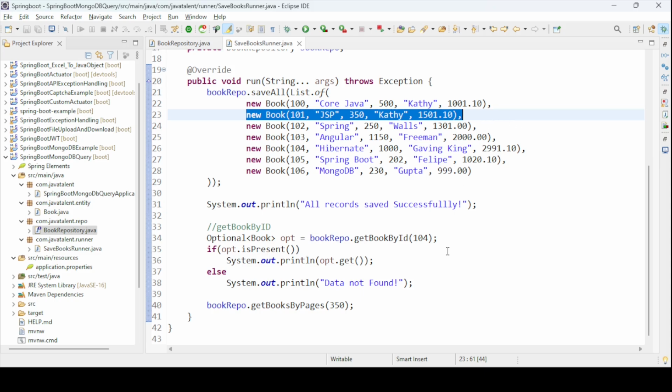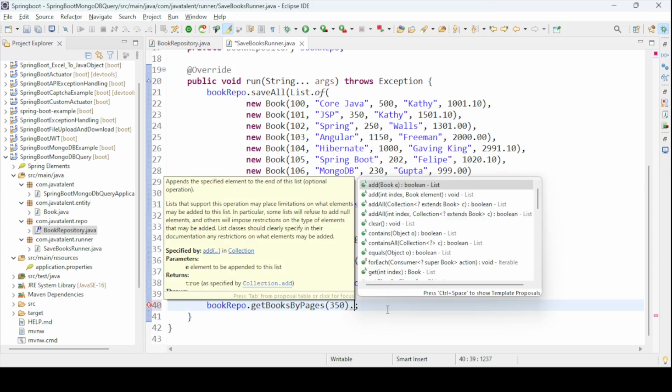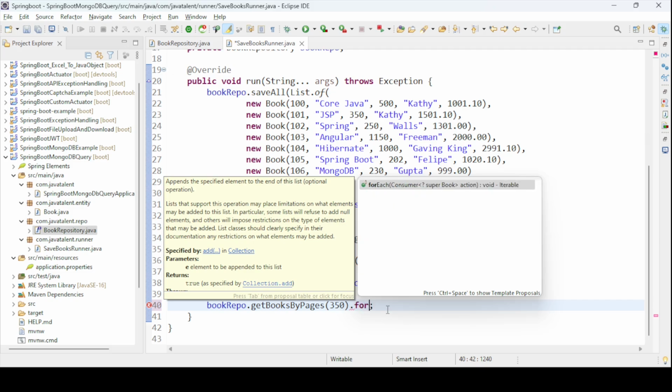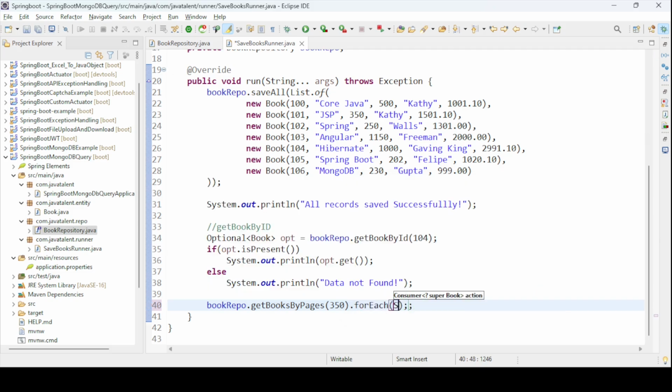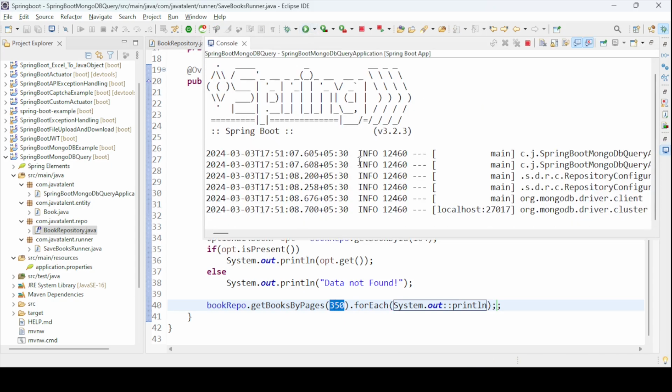Okay, and I need to print more examples. For example, I have multiple books for that particular page, so let me do it. So I have to iterate it. So dot forEach, because there may be multiple values, we are having that System.out.println. Okay, I wanted to print all the books which have the 350 pages. For now it is only one record, but we may get multiple values.